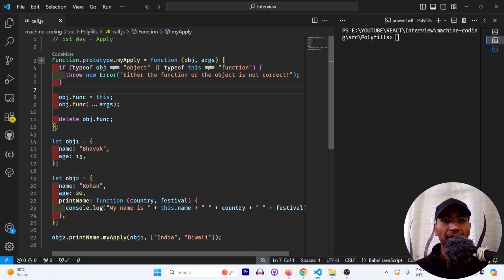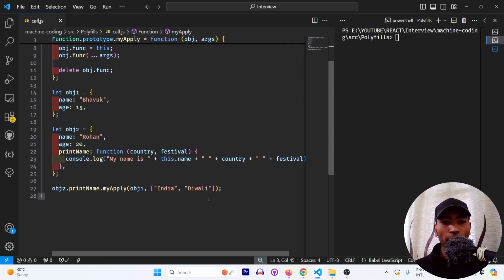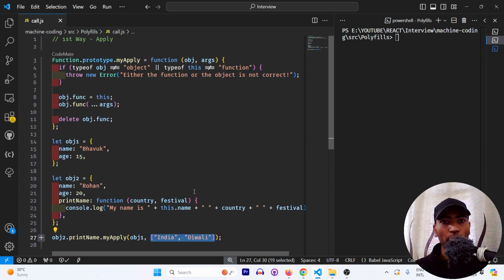Let's see. As you can see, I have overridden the Function.prototype and I have said my apply, which is a function that is taking an object, which will be the context for the function that we are executing, and we are taking an arg. So instead of taking individual arguments, we are taking an array of arguments here. So if I show you quickly, we are passing an array inside which there are comma separated arguments that we are taking here as it is.